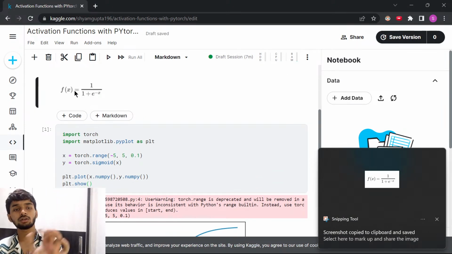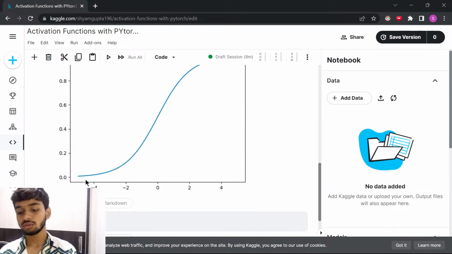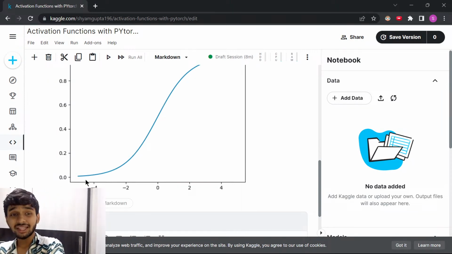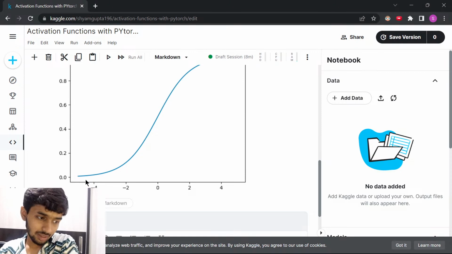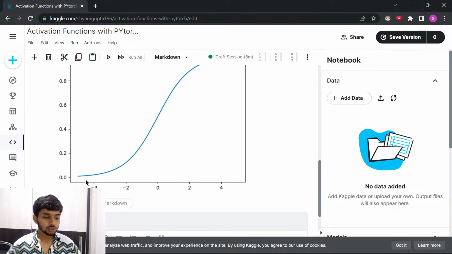So just for your reference, you can refer to this image over here. This is your old school sigmoid activation function. Now let's go to tanh. Tanh is just another variant of sigmoid, so the same problems that were in sigmoid also apply to tanh, I guess.